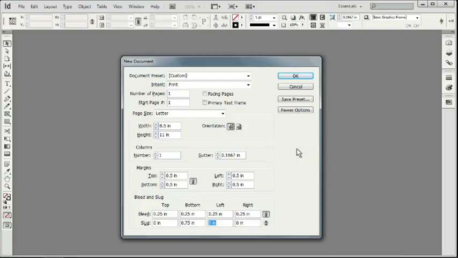If your new document dialog box settings match mine, as they're shown here in your total training class window, click the OK button within InDesign to create your first class document file.